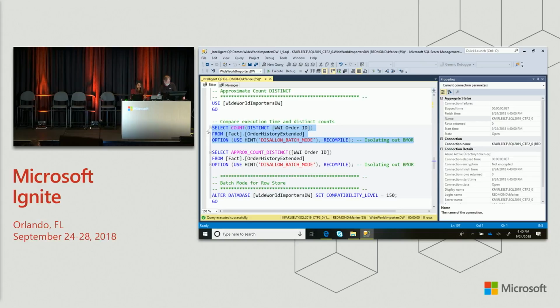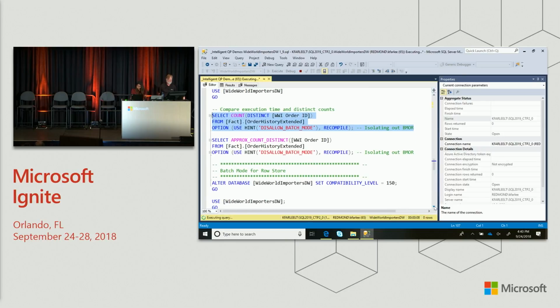And if you see in my query, I'm using this hint, disallow batch mode. This is because I don't want to steal the thunder from batch mode on row store, which is another improvement under the intelligent query processing family. So here, just to isolate the two perf impacts, I'm disallowing that feature. Otherwise, this query would have run in batch mode. So let's see, I'm just going to run this. And this is the count distinct version, which is going to return a precise value. And it's probably going to take a bit of time because it's memory intensive.